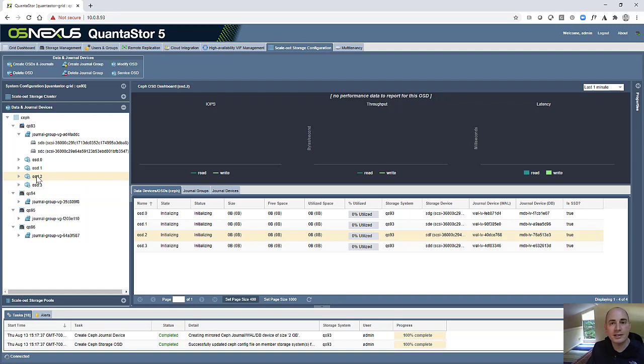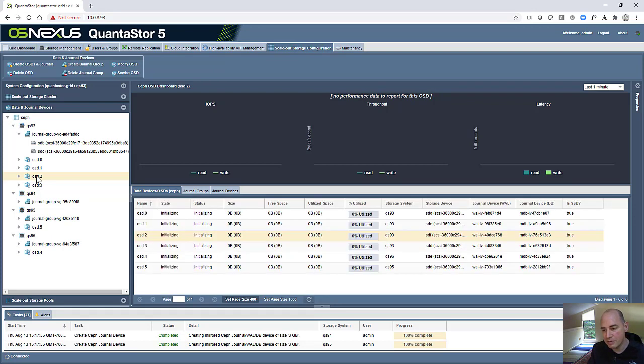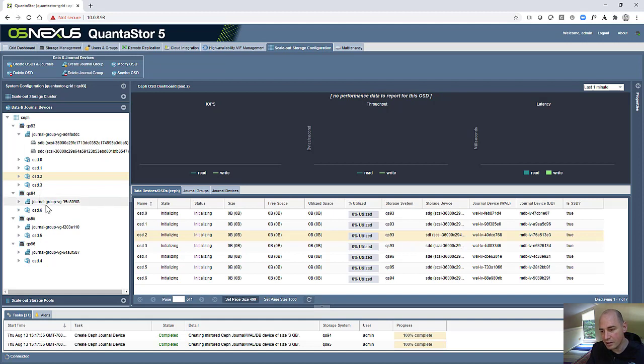QuantaStor is doing a coordinated task behind the scenes that's creating these OSDs in journal groups in a coordinated way across this group of systems. And so you're going to see it parallelize the setup of the remaining nodes. The coordination process sets it up on the first node, and then it parallelizes it across the rest. So that's really helpful on larger configurations.